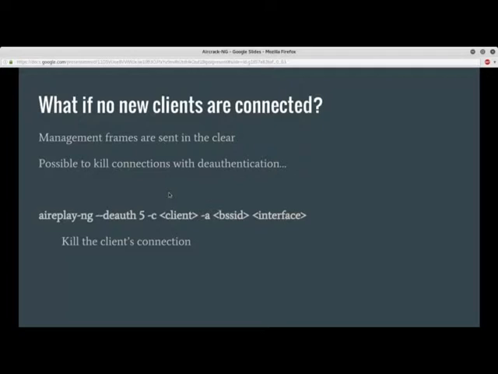This problem is pretty easily solved though, because all management frames for wireless, so all authentication and all deauthentication things, are sent in the clear. And so it's actually possible to pretend to be the access point and kill the connections to the clients. So to do that, we're going to use our packet injection tool called aireplay, and we're going to use the deauth mode for deauthentication. Then all we have to do is give it the MAC address of the client, give it the MAC address of the access point, and then say what interface we want to do this on.